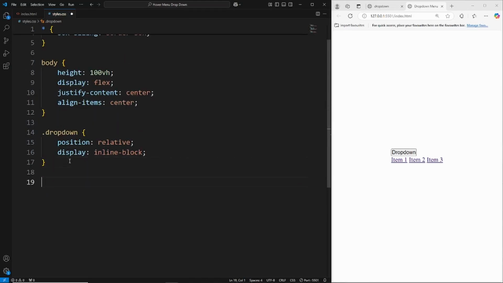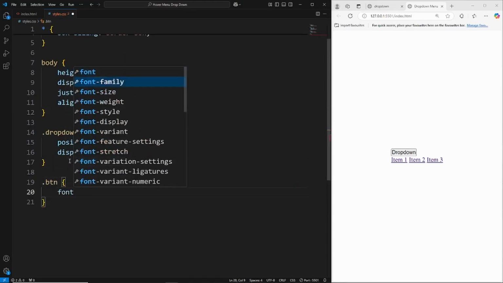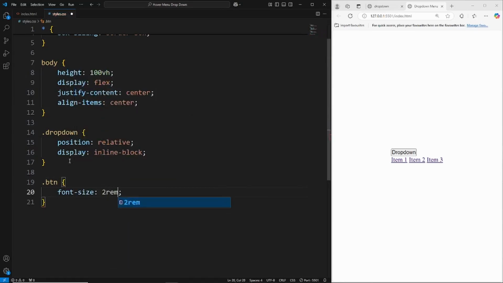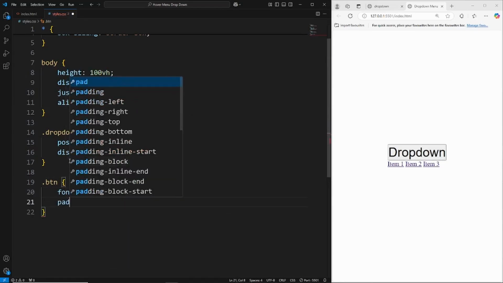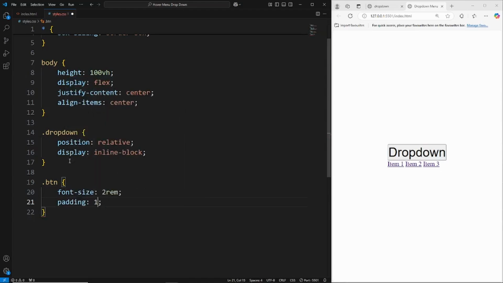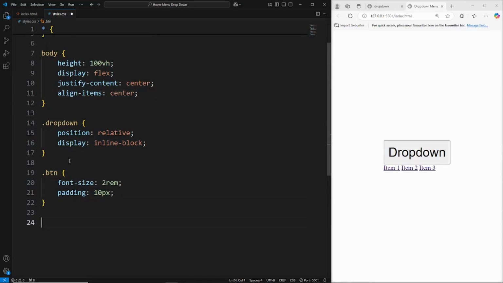Next, let's give our button a bit of styling. So this is a class of btn. Let's just increase the font size to 2 rem. And then let's also give it a bit of padding. So that's all we're going to need. Let's style the actual items themselves.